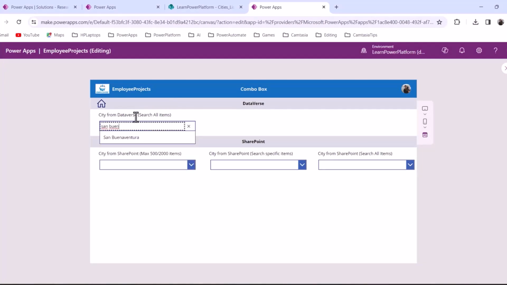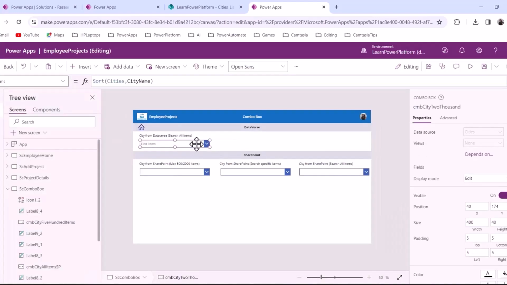So the question is that in Dataverse, Microsoft has already provided a facility to search any item that lies in your table. It can be beyond 500, it can be beyond 2000. As of now, there are 4997 items, and you can search any item inside that list. So in Dataverse, you don't have to do anything, you don't have to write any extra code. You just have to bind it to your data source.